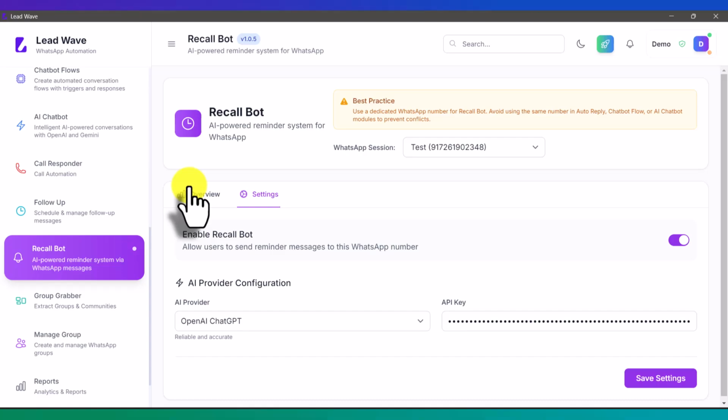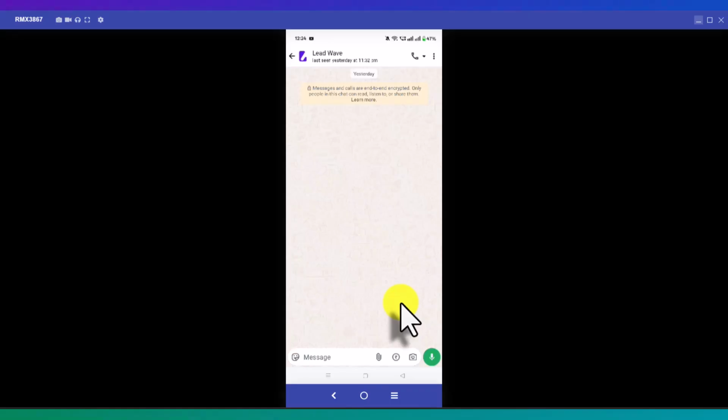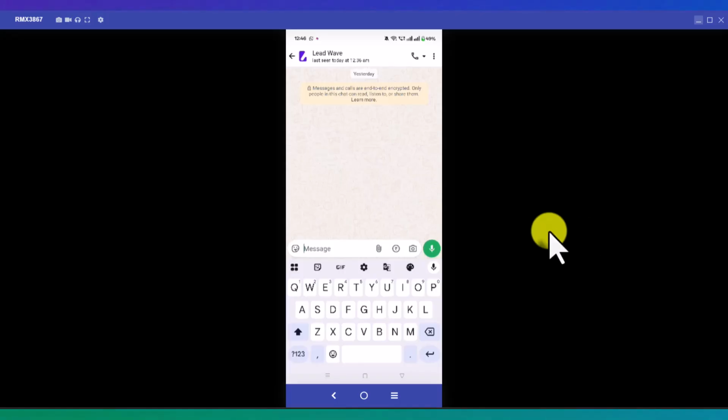Okay, for example, let's open my phone screen. This is my screen and this is the number I have scanned in recall bot. So I will simply write, remind me to call Rahul in 1 minute.